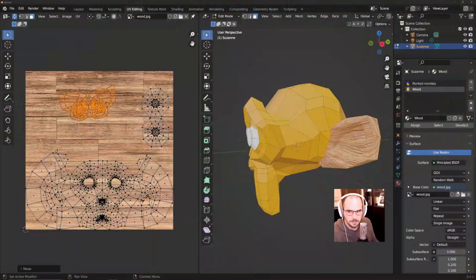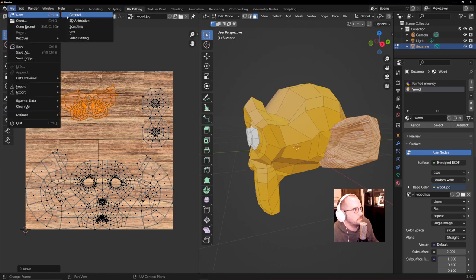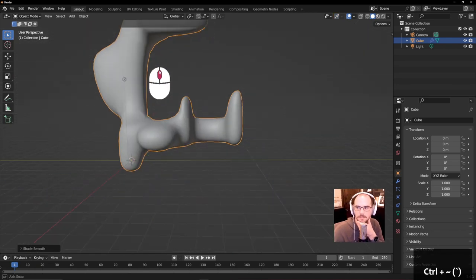Back like this. Okay, so let's go File, New, and I'll pause while I set up this next thing here. Don't save. Okay, so I made this thing.